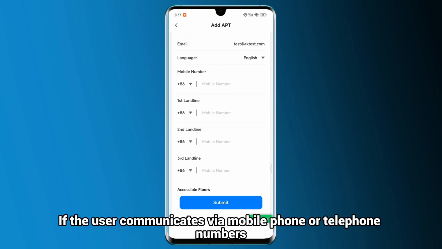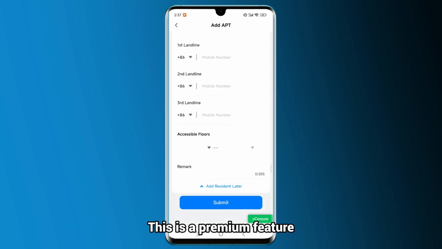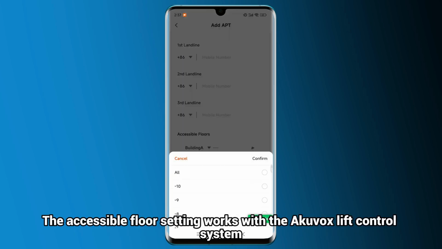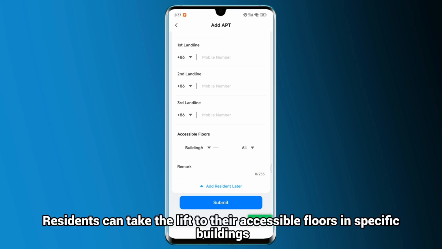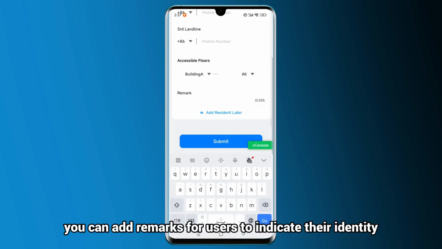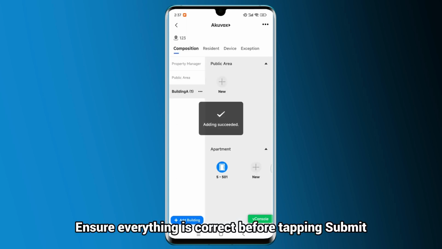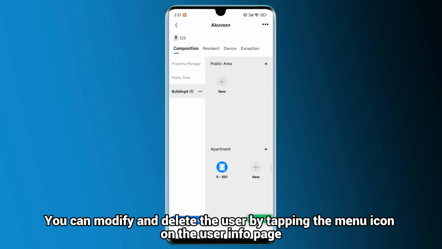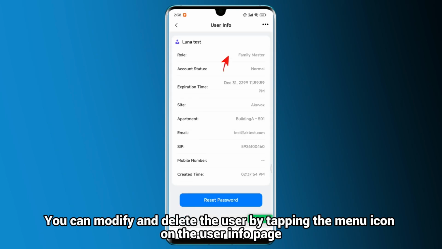If the user communicates via mobile phone or telephone numbers, you can enter those in the landline number fields as well. This is a premium feature. The accessible floors setting works with the Akuvox lift control system. Residents can take the lift to their accessible floors in specific buildings. Lastly, you can add remarks for users to indicate their identity, such as tenant or resident. Ensure everything is correct before tapping Submit. You can modify and delete the user by tapping the menu icon on the user info page.